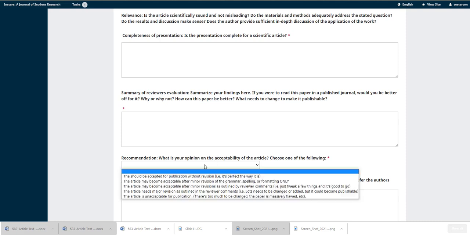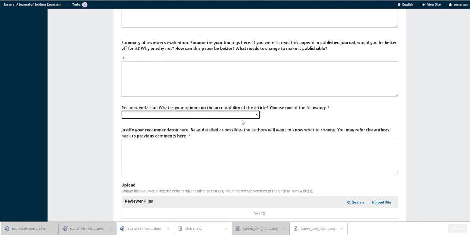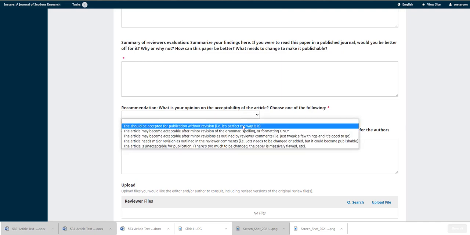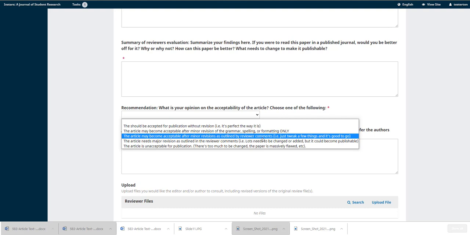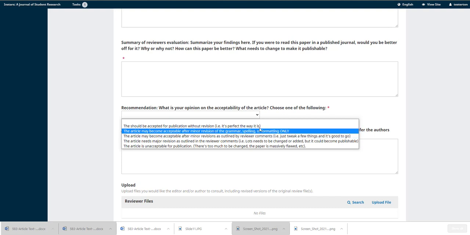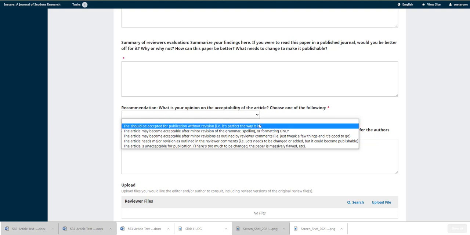So write that there. Then you've got this drop-down box. This drop-down box tells you if you think, and it's basically telling me, do you think this could become publishable? Is it publishable the way it is or whatever? So the first one is it should be accepted without revision.